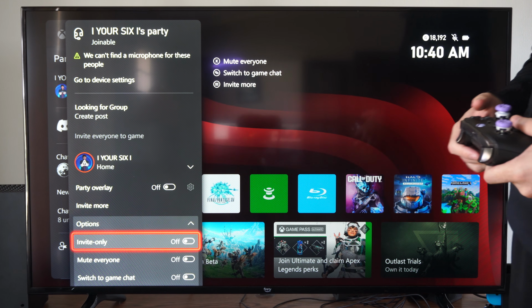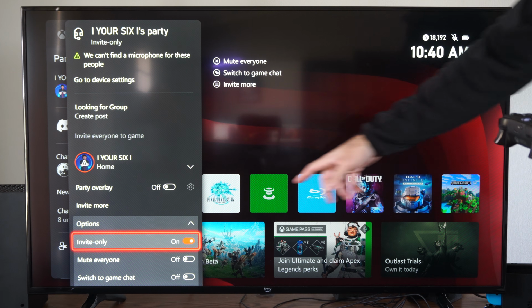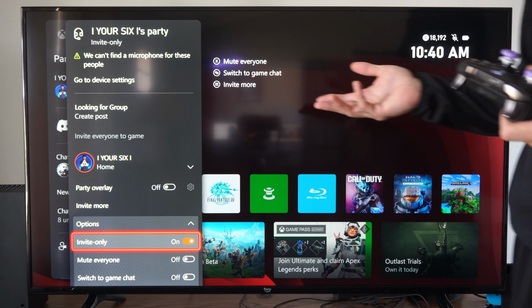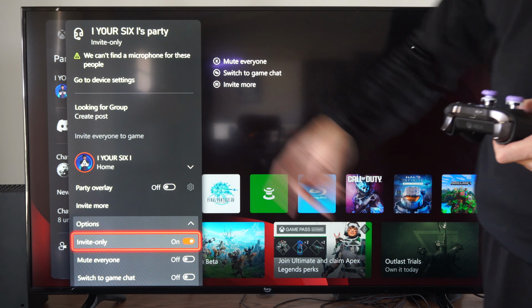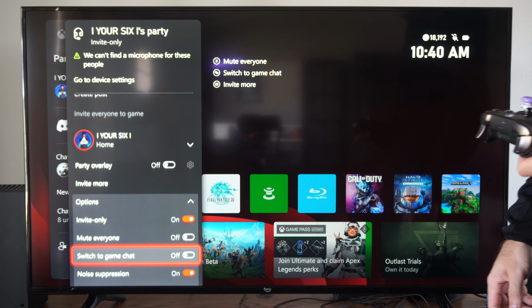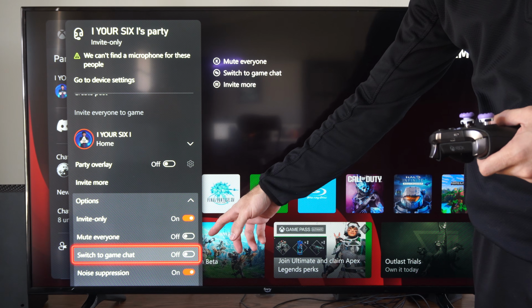But we want to go to options here and we can make this invite only, so random people can't join, or we can control who joins. But you can see it's an invite only party on the top there. So we can mute everyone in the party chat. We can switch to the game chat.